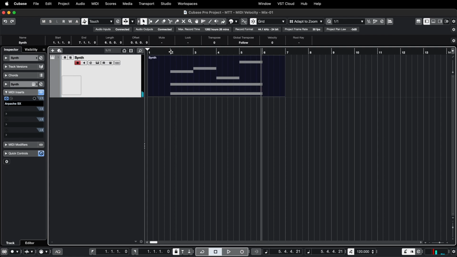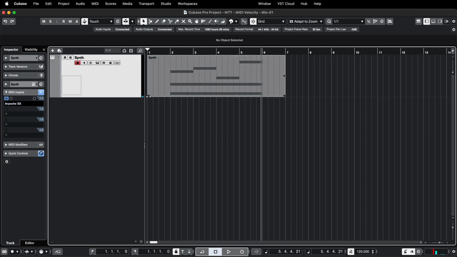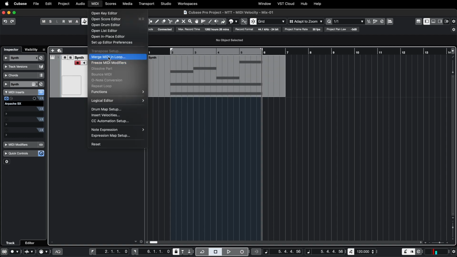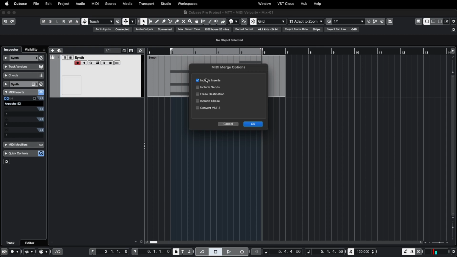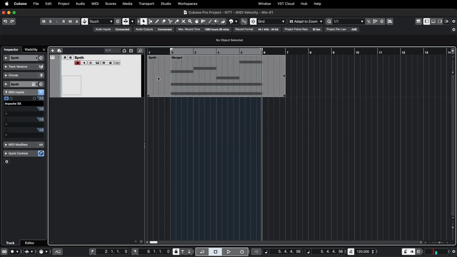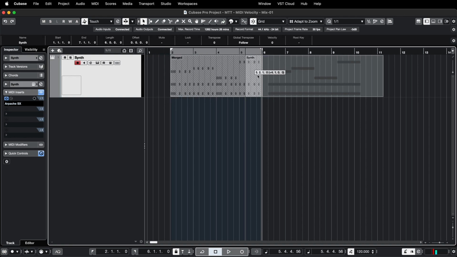If you want to edit that further, it's pretty easy to do. You can just set your locators around the range that you want. In this case, I'm just going to set it around that 4-bar range. If you're in context, you would want to solo this track because otherwise you'll end up with more MIDI than you need. So if you had more than one track, you'd want to solo this. And then you go to MIDI, Merge MIDI in Loop, make sure Include Inserts is turned on, which is the default. Hit OK. And then once we move the original out of the way, you can see what's actually happened.